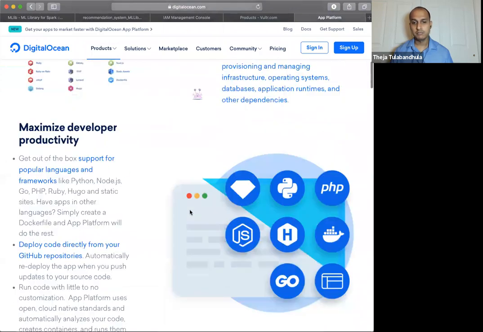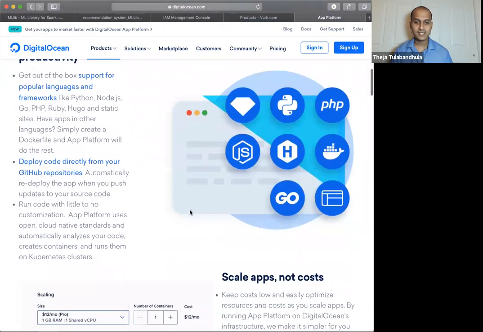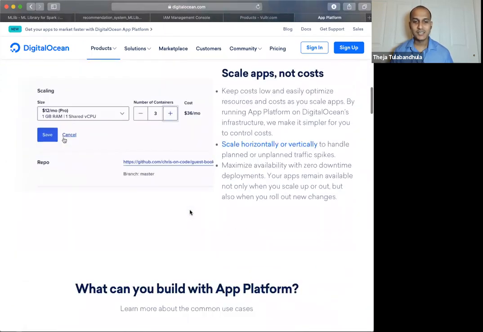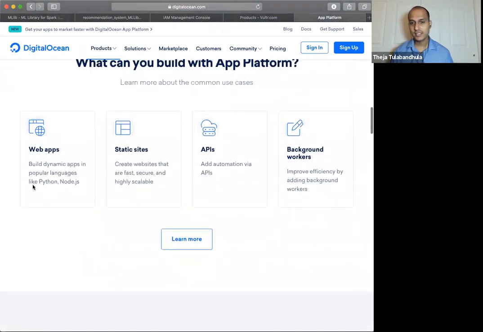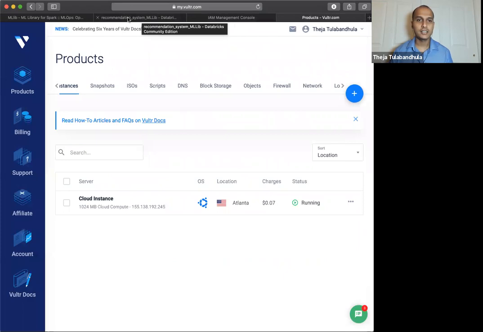So maybe this is a project idea for somebody who has not yet started on the projects. You can do the same things in other technologies as well. So there are a lot of choices available.